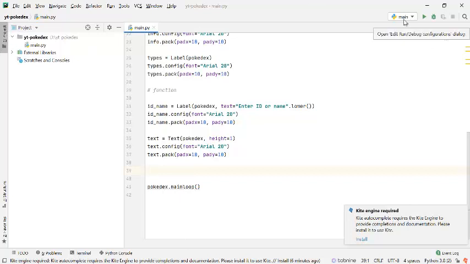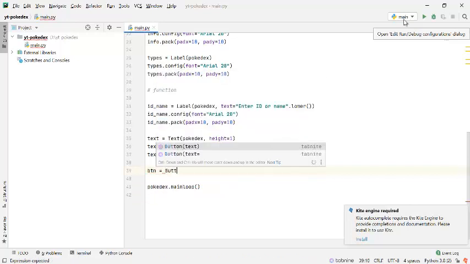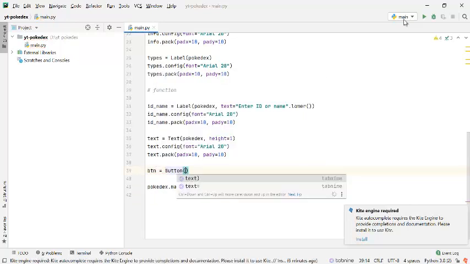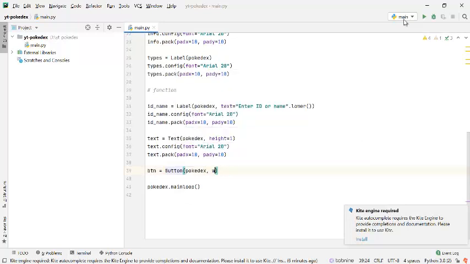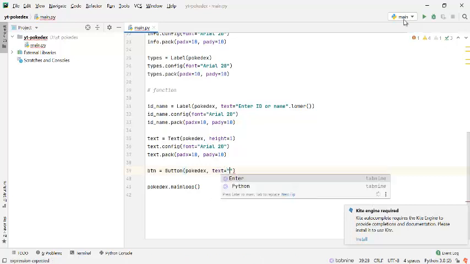Okay, next up, we're creating the button, right? So btn, basically button only, this button, and we want this as usual inside our Pokedex. And next we want the height of 1. No, we'll do the height later. Text is load Pokemon.